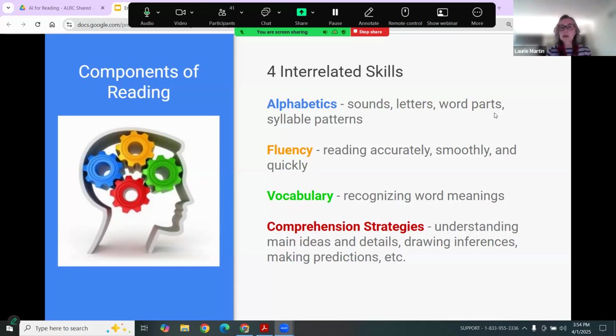Vocabulary, I think, would be clear to everybody, recognizing word meanings. And then comprehension strategies are those strategies that we're all familiar with, that readers employ to understand main ideas and details, or to draw inferences, make predictions, summarize, that kind of thing. So through today's session, we're going to look at each of these reading component skills and how AI might be used as a way to support your instruction on each of those.